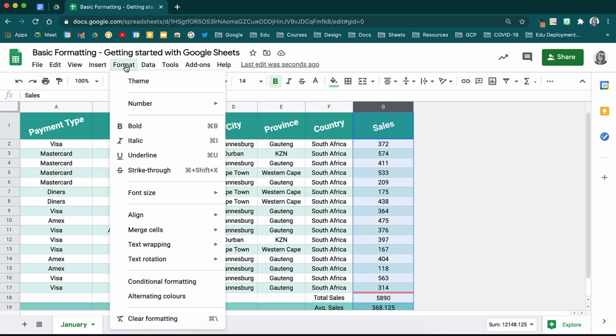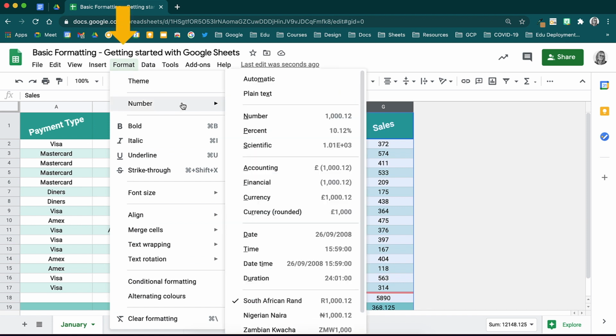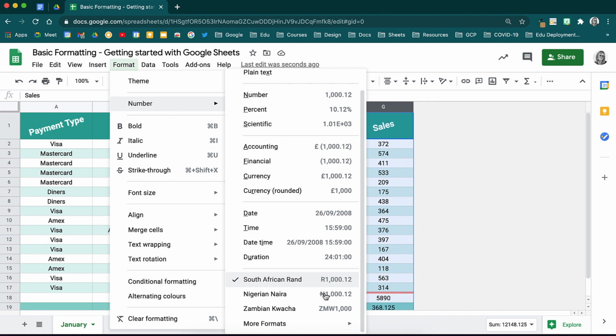Highlight the column that you would like to format, and from the formatting menu at the top, head to Number. You will notice that as you hover over Number, many options appear. Here, you can choose that this data should be plain text, a number, a percentage, a currency, date, time, duration, and more. If you want to choose a specific currency or see more options that are available to you, go to More Formats. When you select this option, you will see that there are some more currencies and more date and time formats, or you can choose to set your own custom number format.